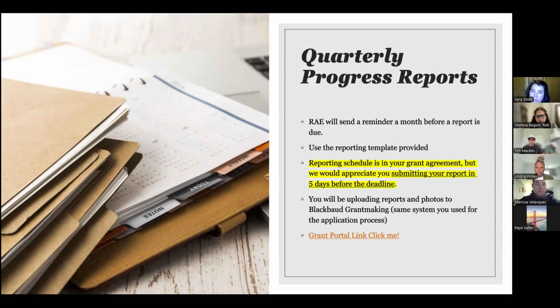Again, the reporting schedule is in the grant agreement. If you can send us the report 5 days early, that would be much appreciated. And we will have you uploading the report and photos in a portal.